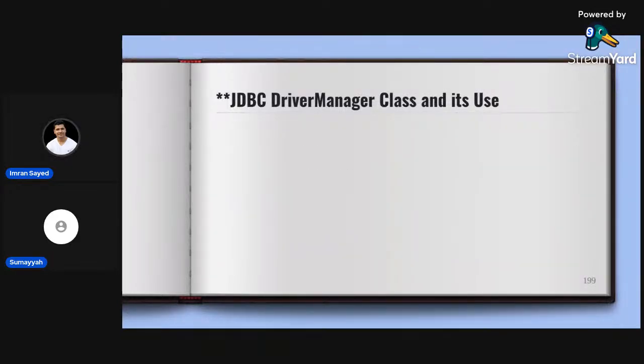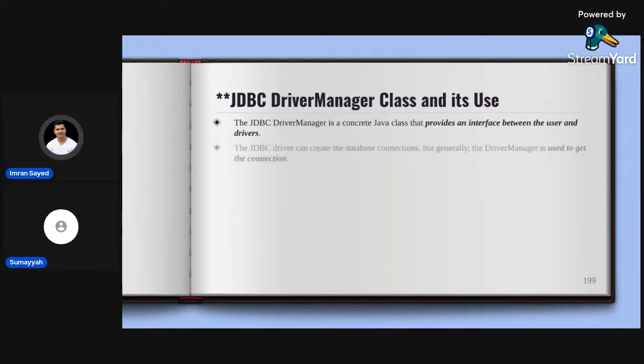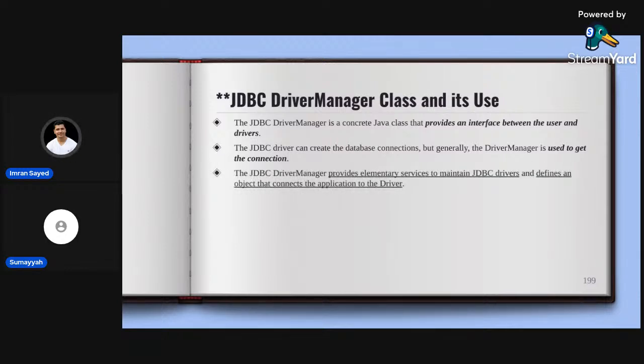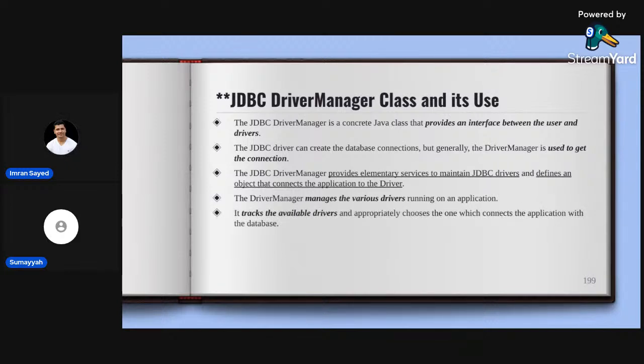Okay, JDBC DriverManager class and its use. It's a concrete Java class that provides an interface between the user and the drivers. A JDBC driver can create database connections, but generally DriverManager is used to get the connection. JDBC DriverManager provides elementary services to maintain JDBC drivers and defines an object that connects the application to the driver. The DriverManager manages the various drivers running on the application. It tracks the available drivers and appropriately chooses the one which connects the application with the database.